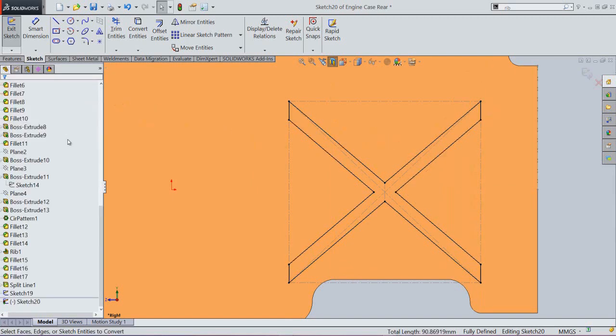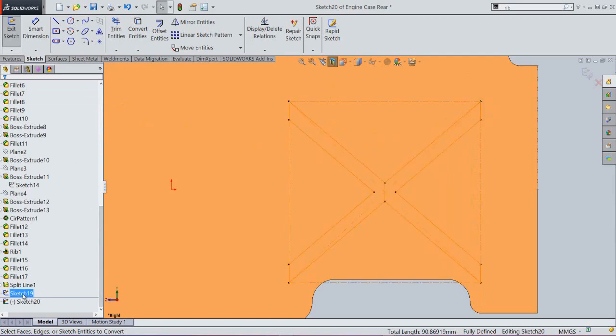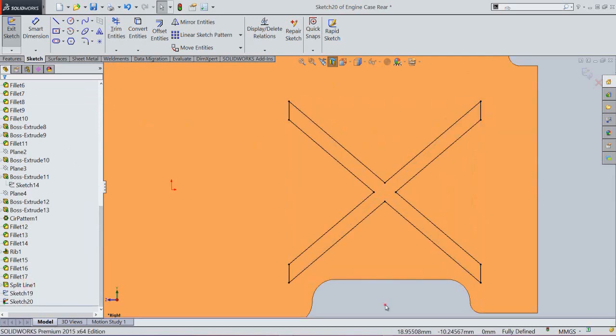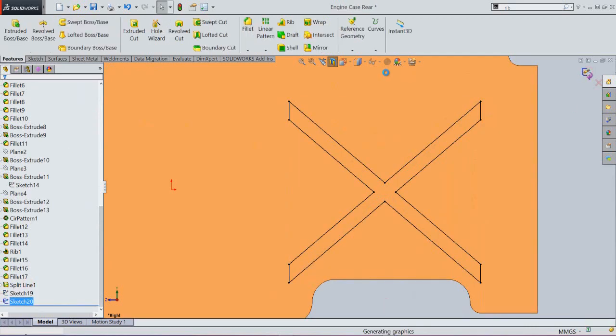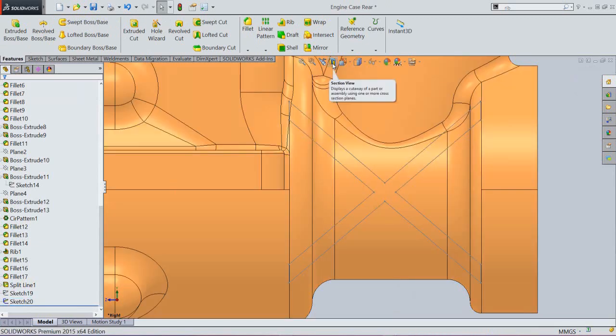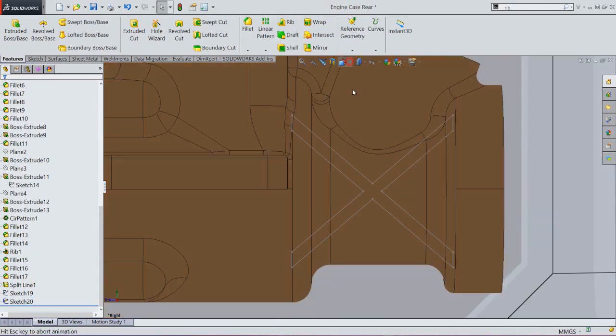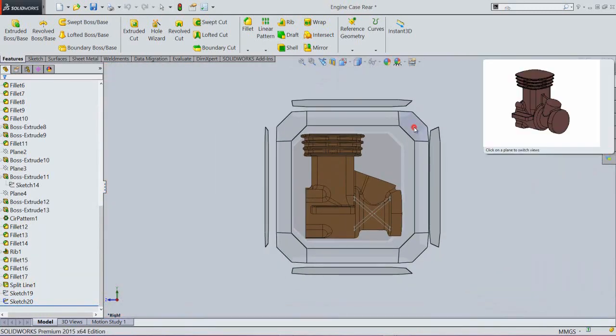OK, that's it. Now close the visibility of the previous sketch. Now see the result. Deactivate the section view. Choose isometric view.